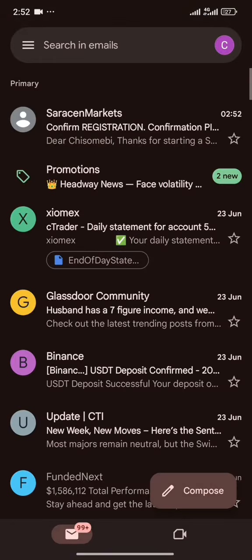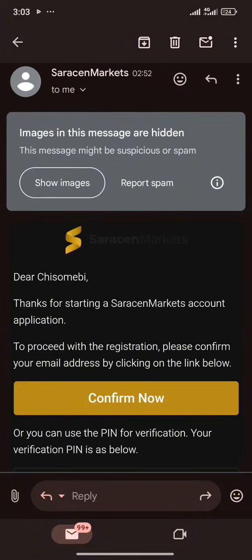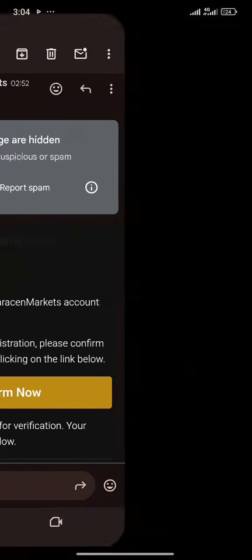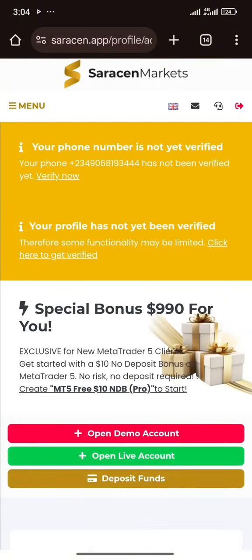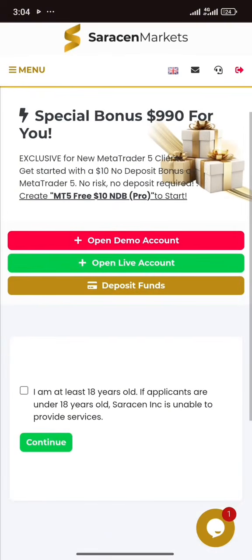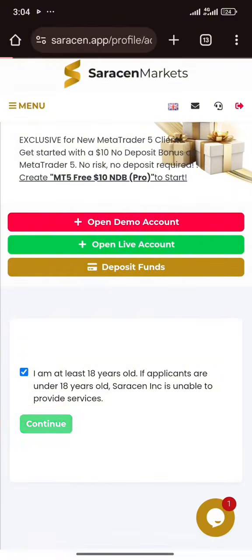Okay, this is it right here. So I'm just going to click on it. Once you click on it, it's going to bring you over to this interface where we are to verify our phone number and also verify our profile, as you can see right here. Before we do that, we're going to click on this, I am 18 years. Then I'll click on continue.